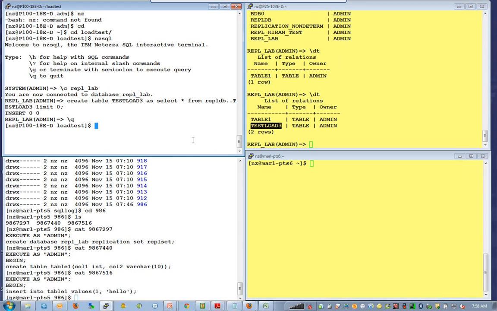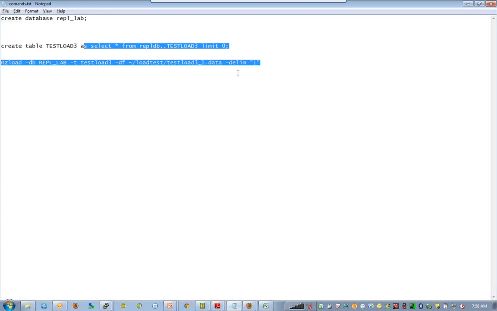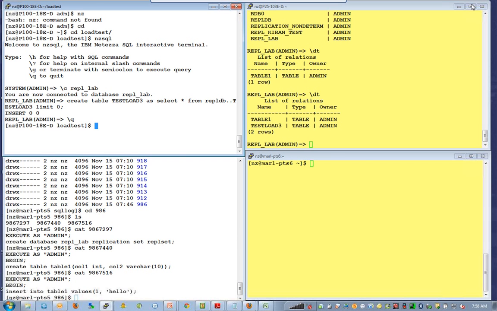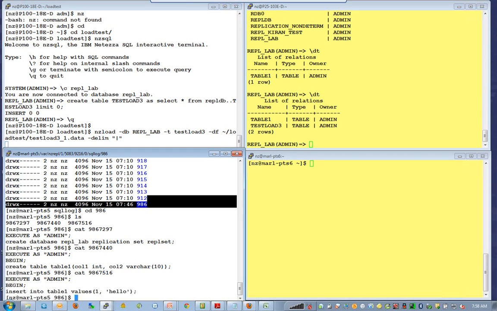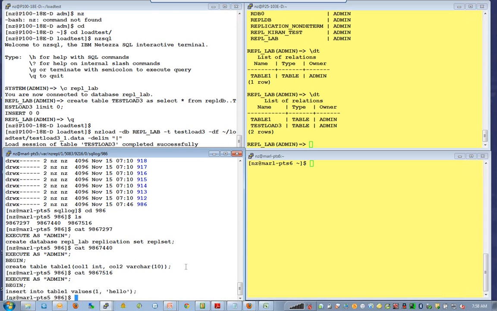Next, let's load the data into the table from a flat file. In this case, I have a flat file called testload3_1 data in this directory, and I want to load it here. Let's execute this command. The data will be loaded in here. This is a small file, but if you have any big files, it can take a while to load.